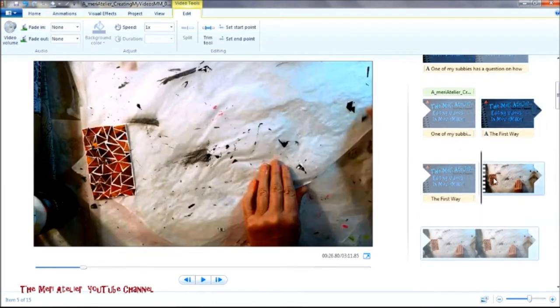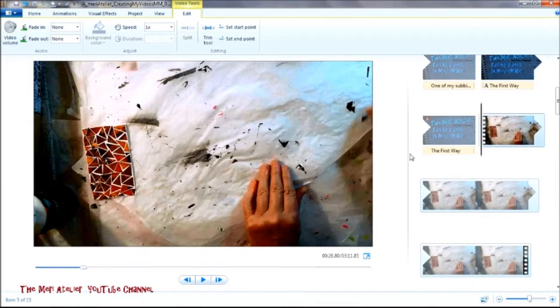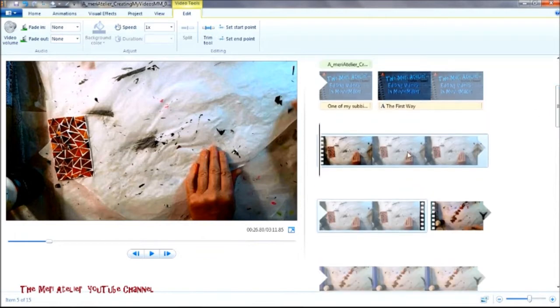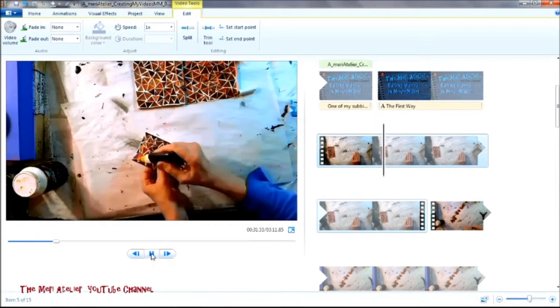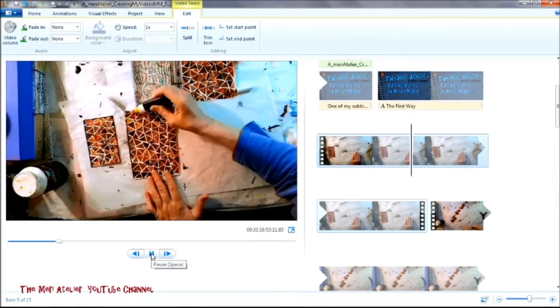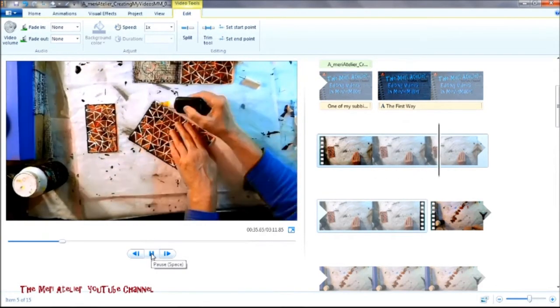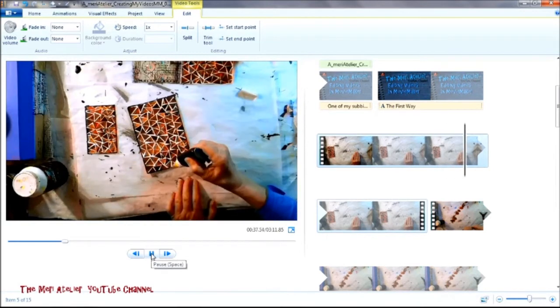I have two video segments. The first video segment is a fast forward segment that I pulled from my mini morsels, and I'm just going to play just a bit of it so that if you watched my mini morsels video, you'll recognize this is where I'm edging my pages with my fine line paint applicator.